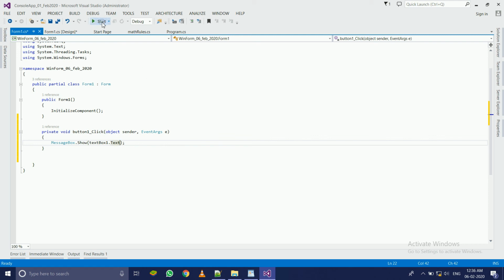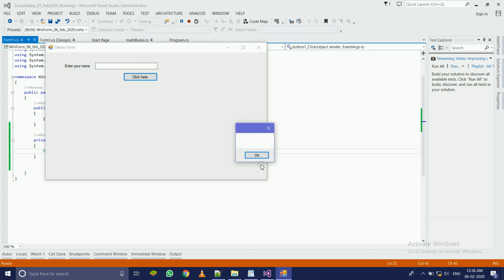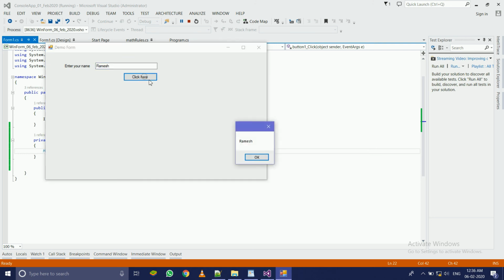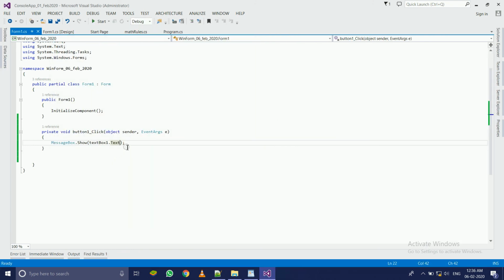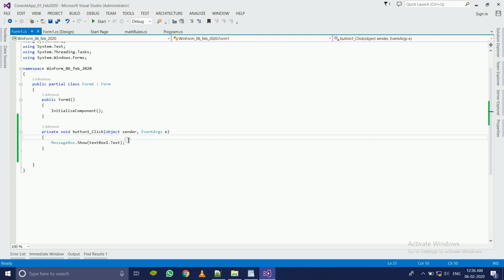Okay, so if I click play, start, the message box is showing blank. Because I don't have any Ramesh, and if I click here it says Ramesh. But I need to clear this text box as well after my clicking. So what I can see here is that on this button click, this text box should be cleared after showing the message.